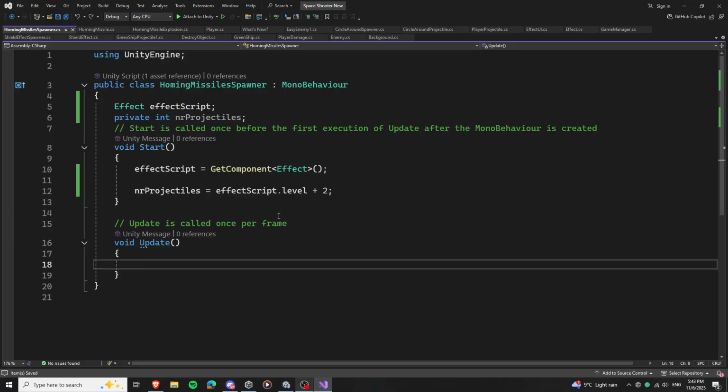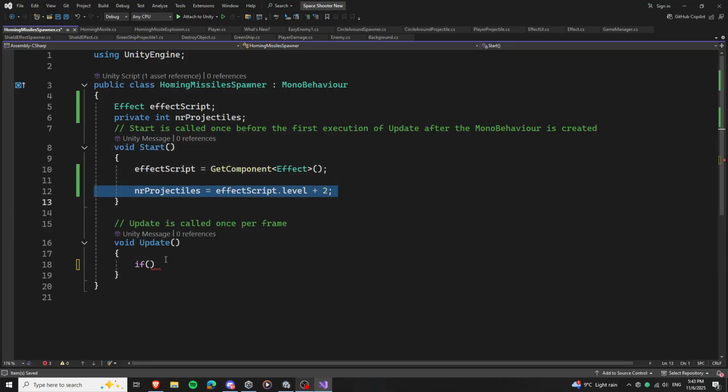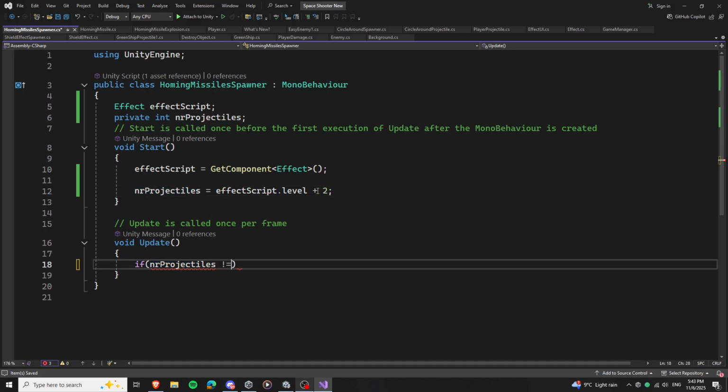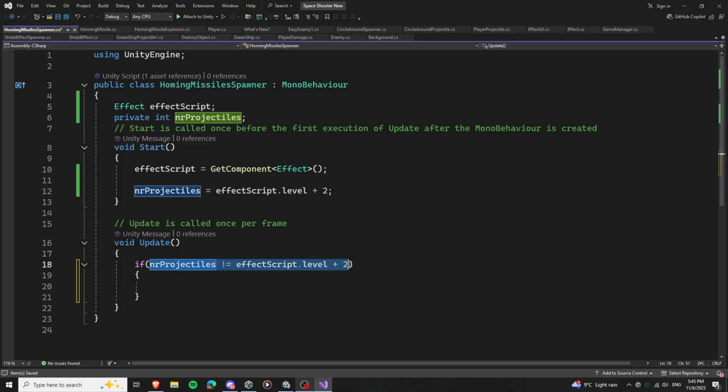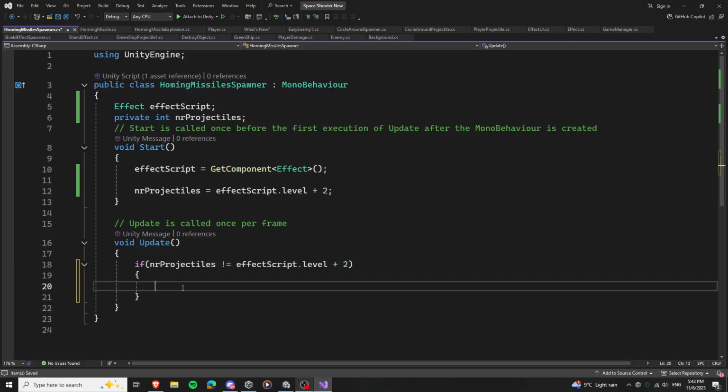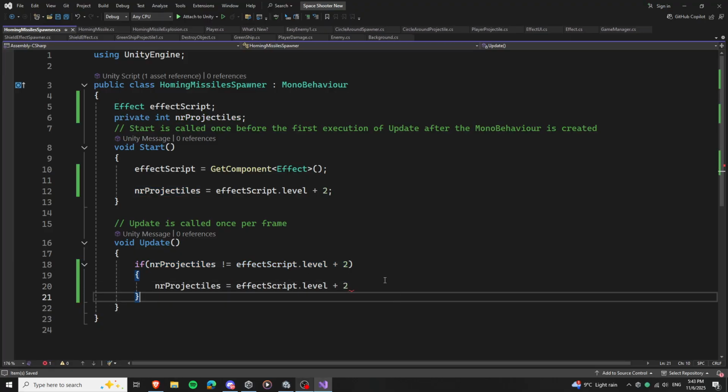Also, in update, let's make sure that we update this value if we change the level. So we check here if the number of projectiles is different than that. Then we change it. Make it equal to that.